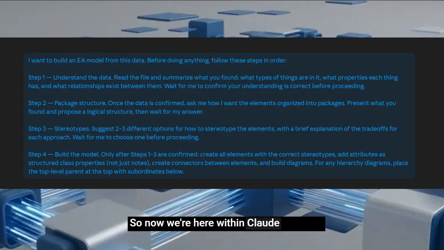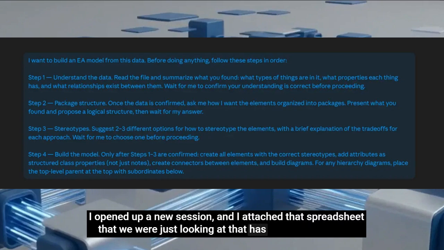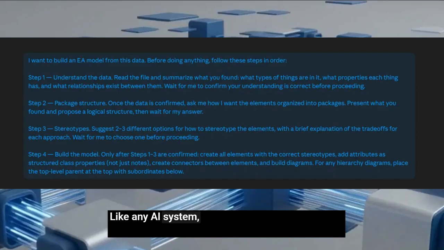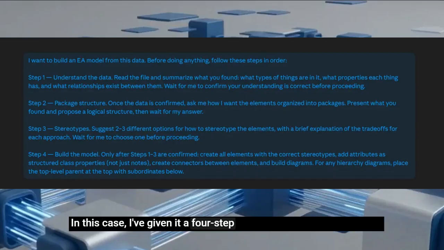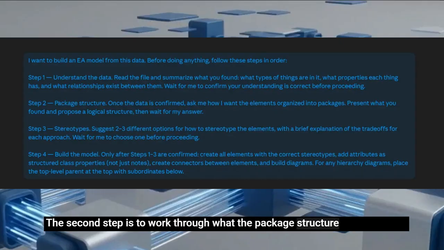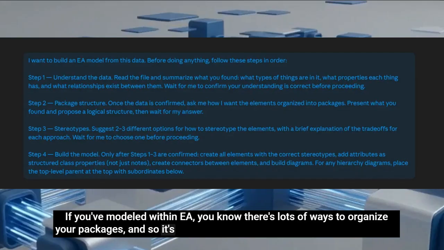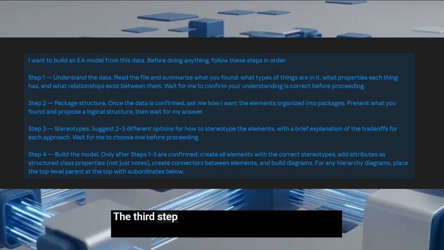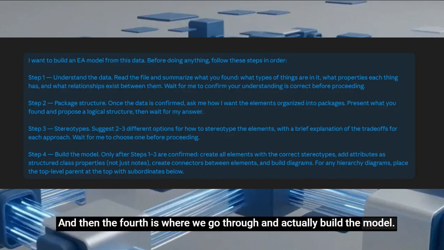So now we're here within Claude Desktop. I opened up a new session and I attached that spreadsheet that we were just looking at that has our org chart data. Like any AI system, I need to give it a good prompt to let the system know what it is I want it to do. In this case, I've given it a 4-step process I'd like it to go through. First, I'd like it to understand the data from the spreadsheet. The second step is to work through what the package structure is going to be. If you've modeled within EA, you know there's lots of ways to organize your packages. And so it's going to give us some suggestions around that. The third step is deciding what stereotypes we're going to use for modeling out the elements. And then the fourth is where we go through and actually build the model.